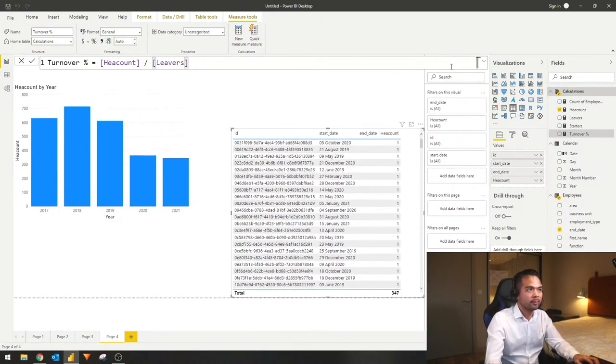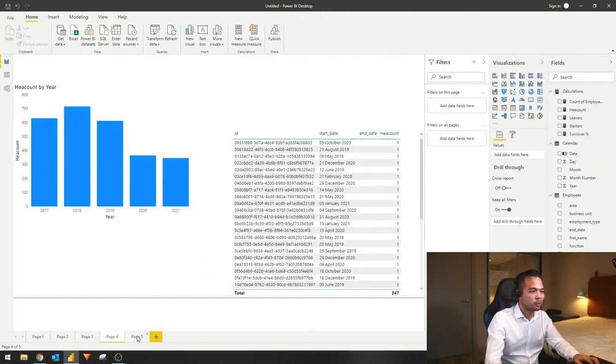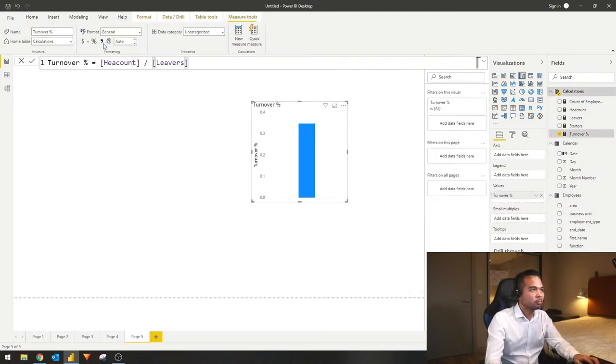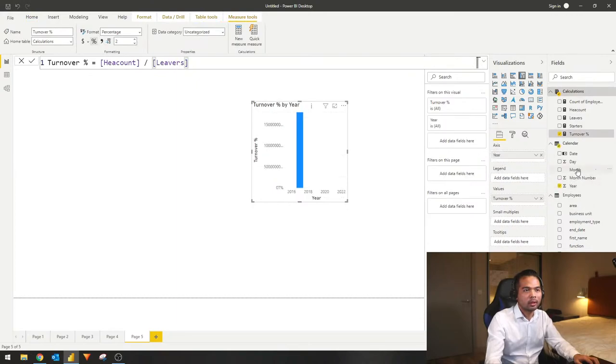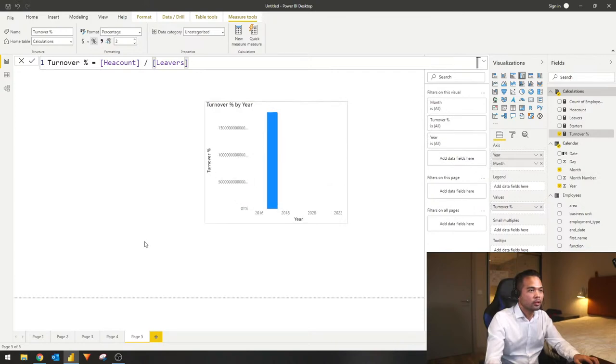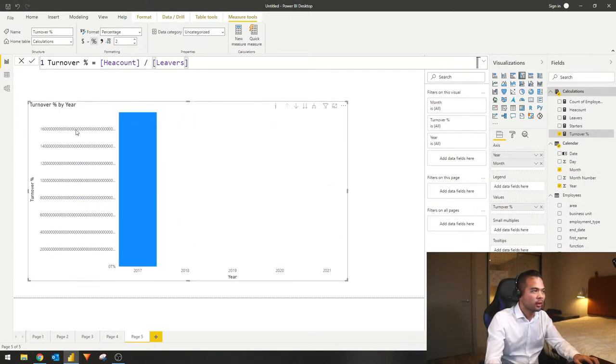However, division like this is not really best practice, especially if you have instances that have zero levers, it's going to really mess up your visuals. For example, if I show you how it looks right now, let's make it into a percentage and put it in a year and month axis. You can already see it just goes forever, and that's because this number returns an infinity.